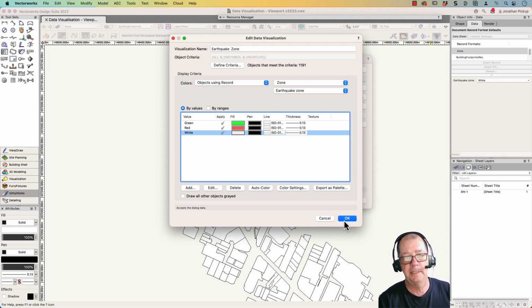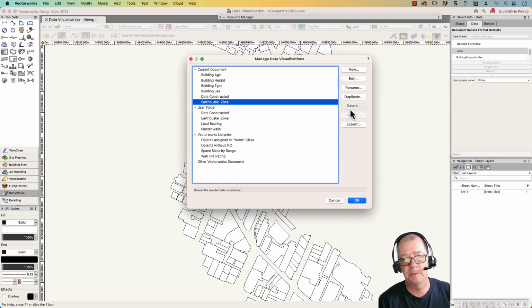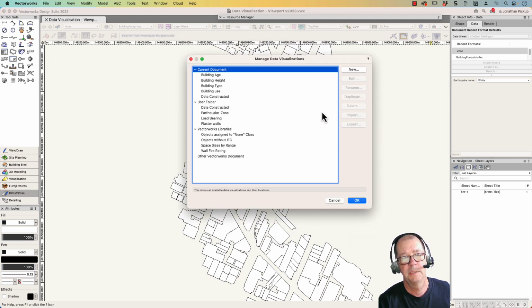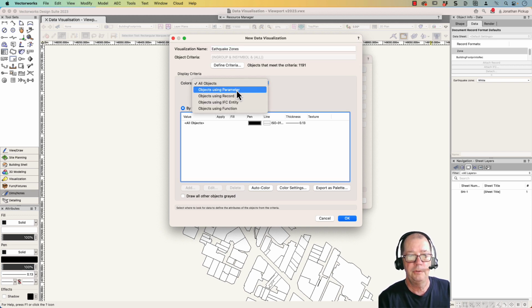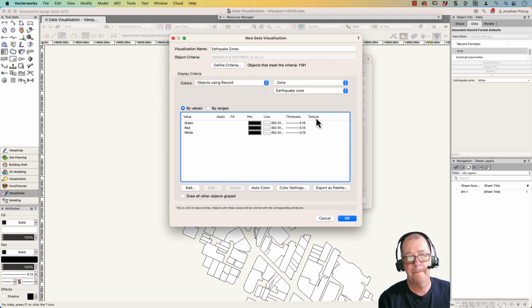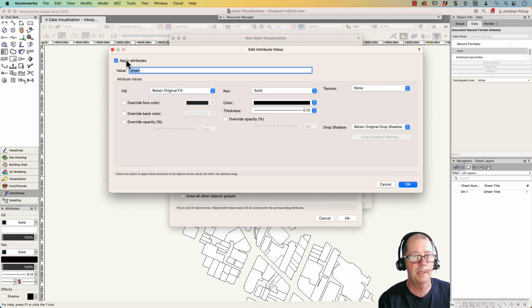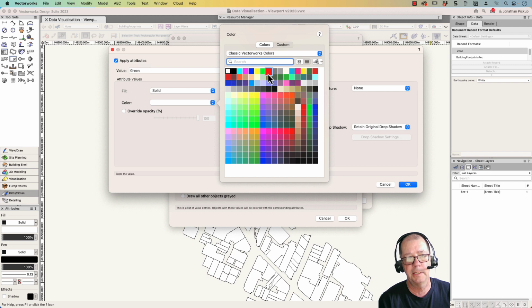So I'm going to delete this one, and let's rebuild it from scratch. So I'm going to create a new one. It's going to be called my earthquake zones. I want to use a record, yep, and the earthquake zone is the record I want to use. And first of all, let's choose green. I want to apply my attributes, and I want to use a solid color, which is a green color.